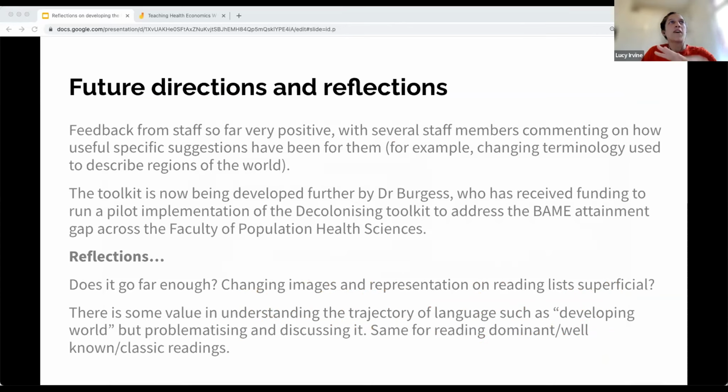So just some further directions and reflections to conclude. So we initially shared this within the department, and we got a lot of feedback from staff. It was actually really useful. A lot of people said they were surprised, particularly, I think, because sub-Saharan Africa in some disciplines is quite widely used to describe trends across that region. So people were really responding to that and taking that on board, and we have seen a really positive response from teaching staff within the department.